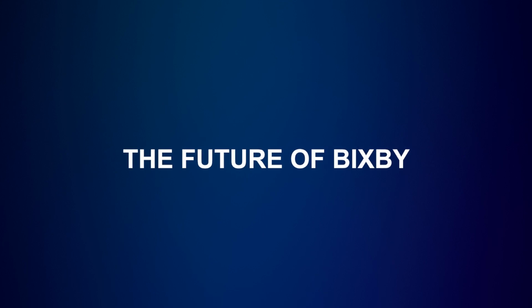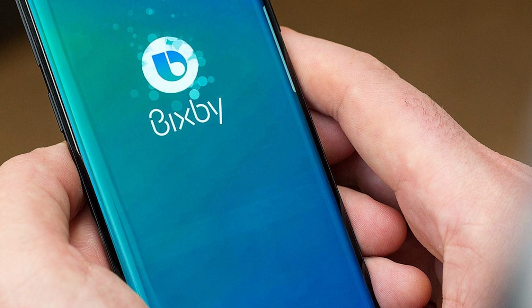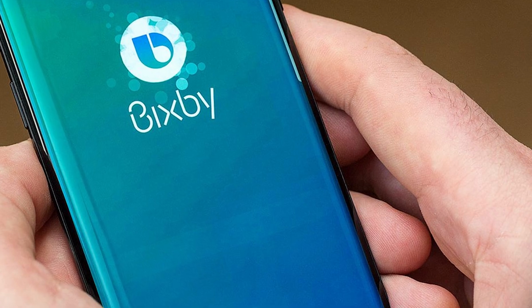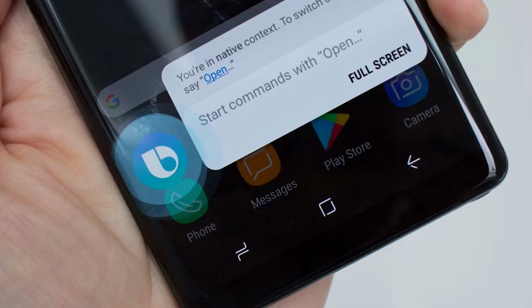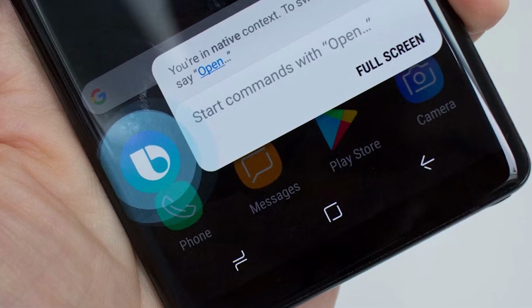The future of Bixby. All right. This brings up a fair question. What does all this mean for Bixby, Samsung's original digital assistant? Is Bixby getting replaced? The short answer is kind of, but not exactly.